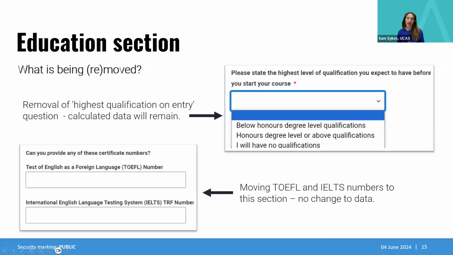In addition to the education categories, we've also removed the highest qualification on entry question. So that's gone. It was causing a lot of questions, a lot of contact, and a lot of confusion from applicants, and it wasn't really useful for the majority of people.